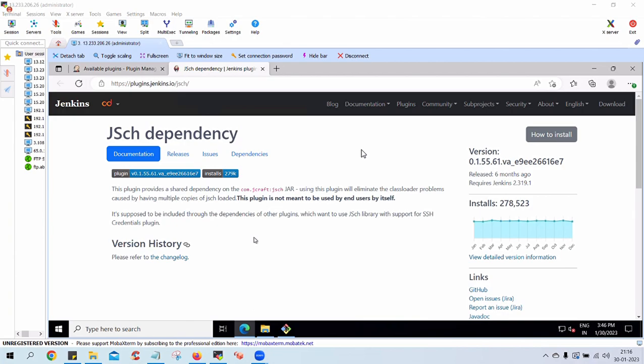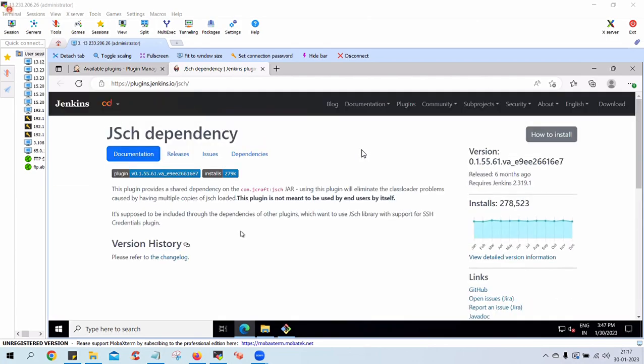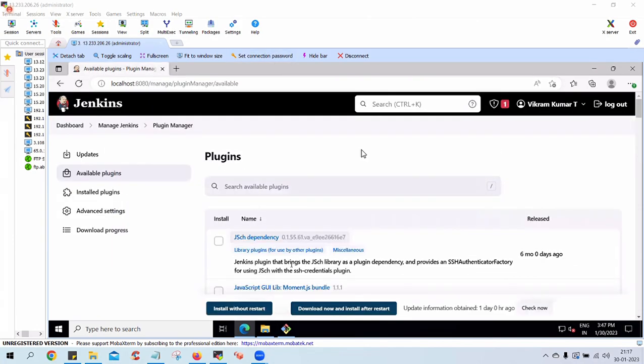I repeat, it will go to another page where it contains the details of the use of this plugin. So definitely it will open up another page, where it contains details. So these details are not great. Okay, let me choose another plugin, some other plugin.